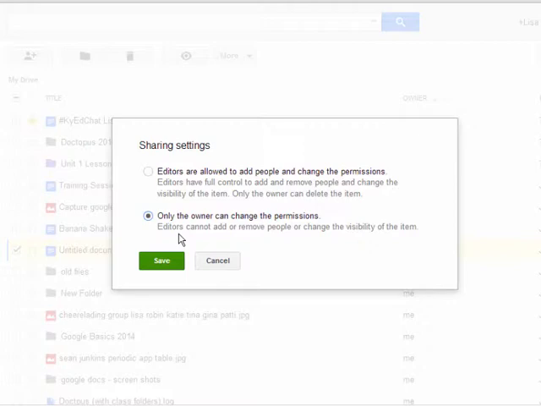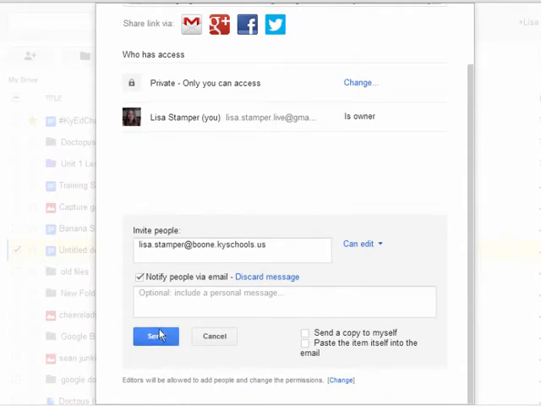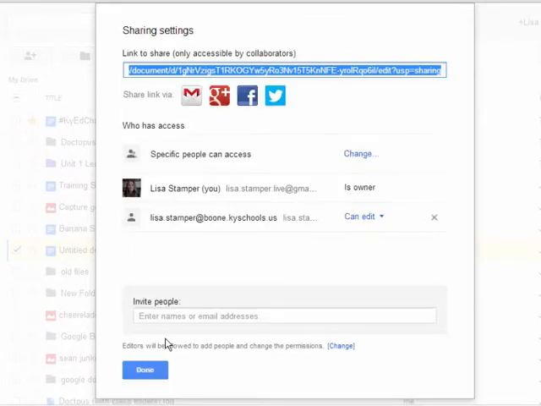So you have to decide, if you're sharing it with another teacher, do you want them to have rights to share this with other teachers? If you want them to have rights to share with others, you're going to leave the first one check marked. Editors are allowed to add people and change permissions. If you don't want them to have that right, then you would choose only the owner can change permissions, and you would be the owner. I'm going to leave it on the one that says they're editors and they can share it with other people. I'm going to click save, and I'm back to the screen we were working on. So if I click the send button right now, it'll send an email to that person. I'm going to go ahead and click send.